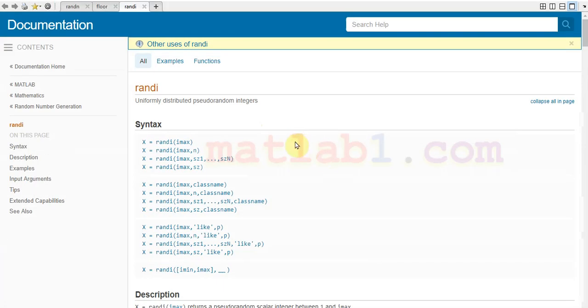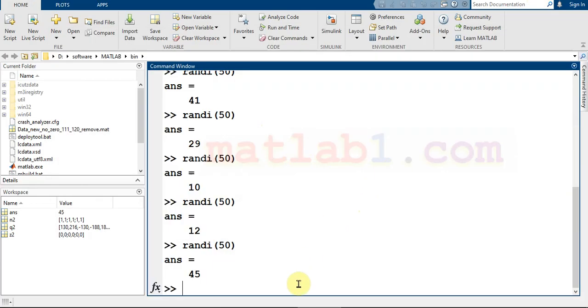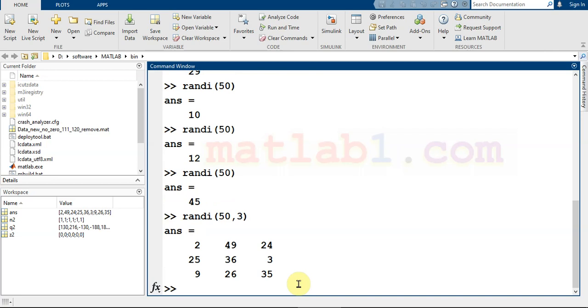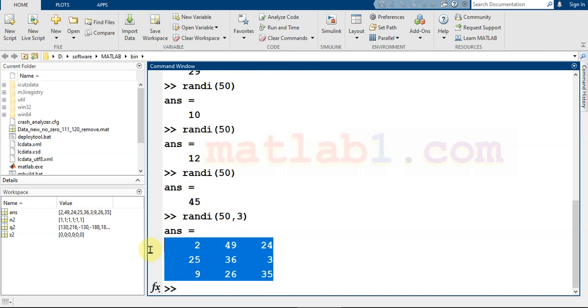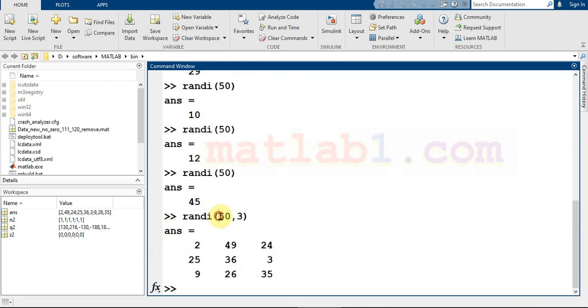Or you can define the number of rows and columns, for example 3. You will generate a matrix of 3 rows and 3 columns with numbers between 1 and 50.